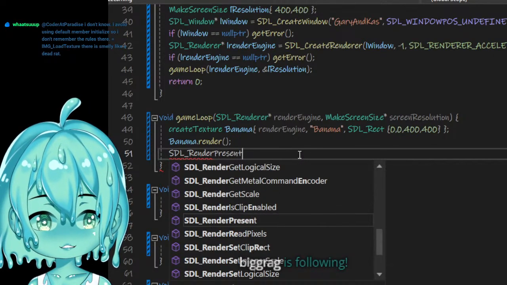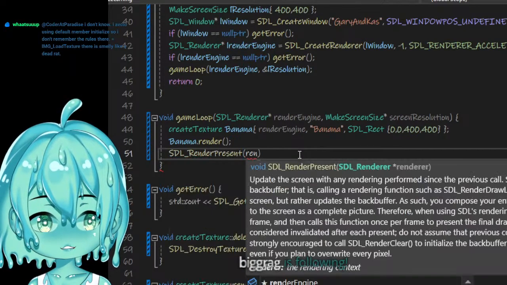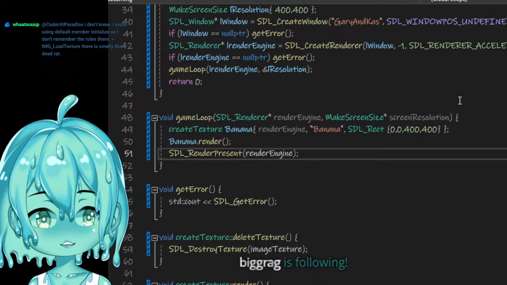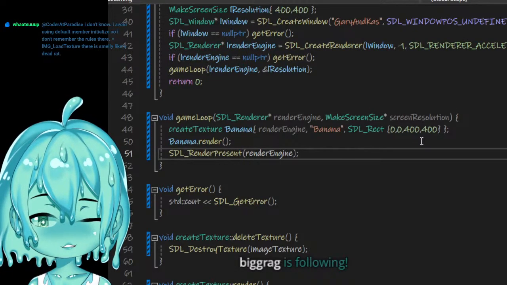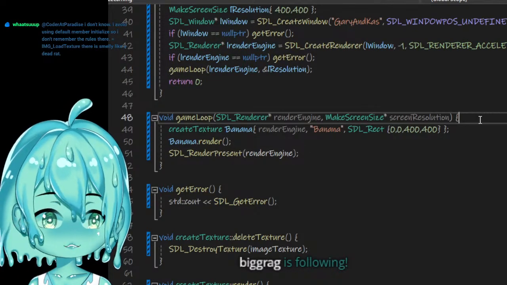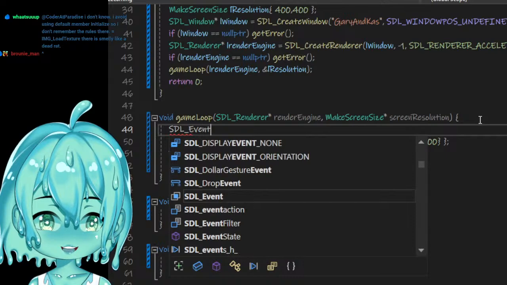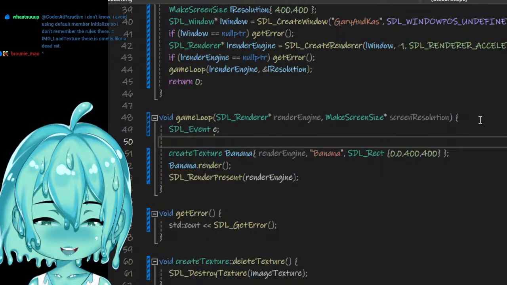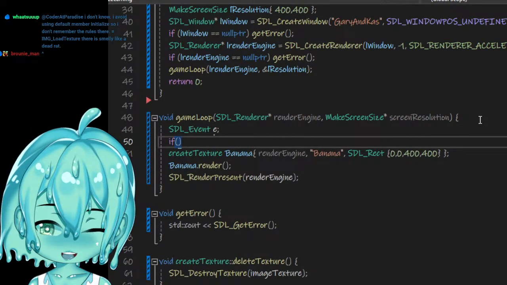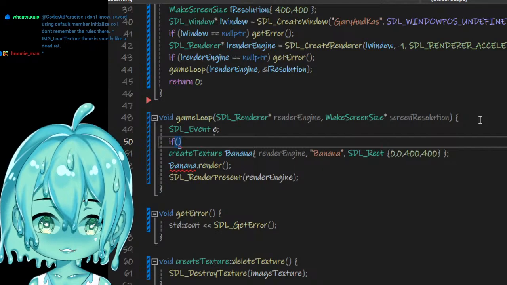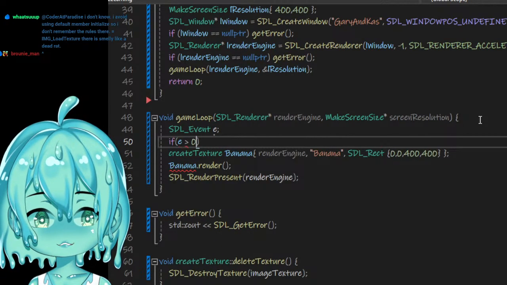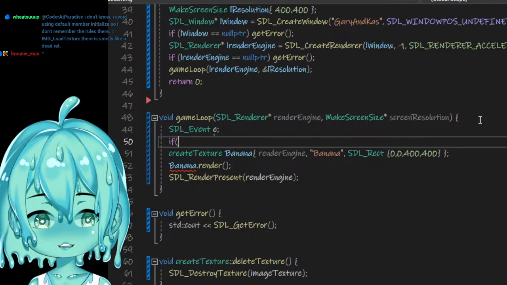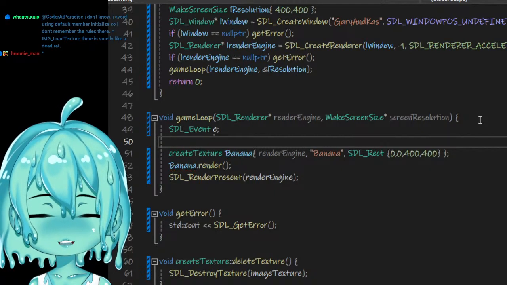Render present, and we put in the render engine as a parameter. Ah, now it'll go. Oh wait, no, I don't have an event loop. Oh, shit. Hold on. SDL event E, if E is greater than 0. Oh God, I needed to make an event loop before I render, don't I?